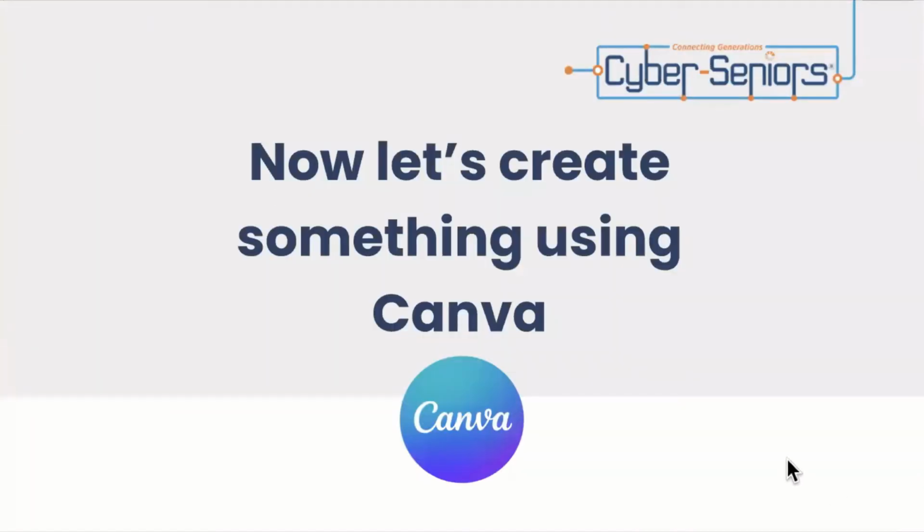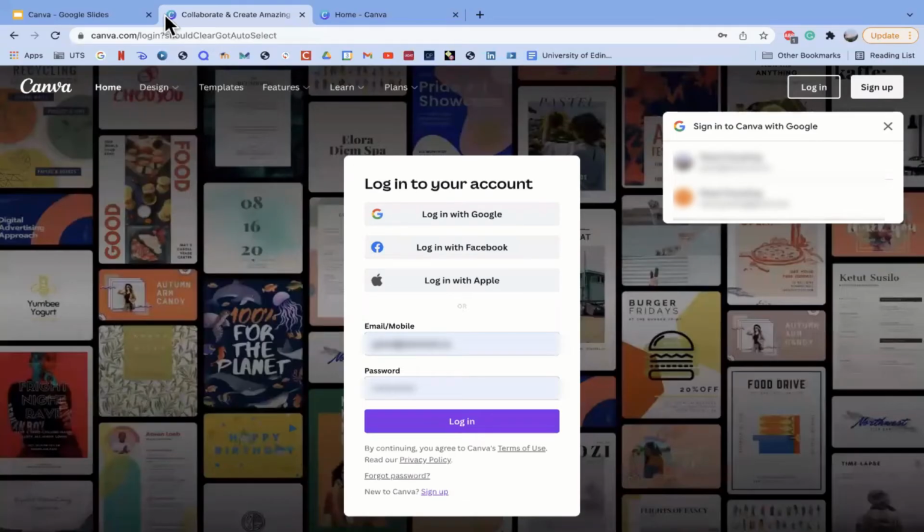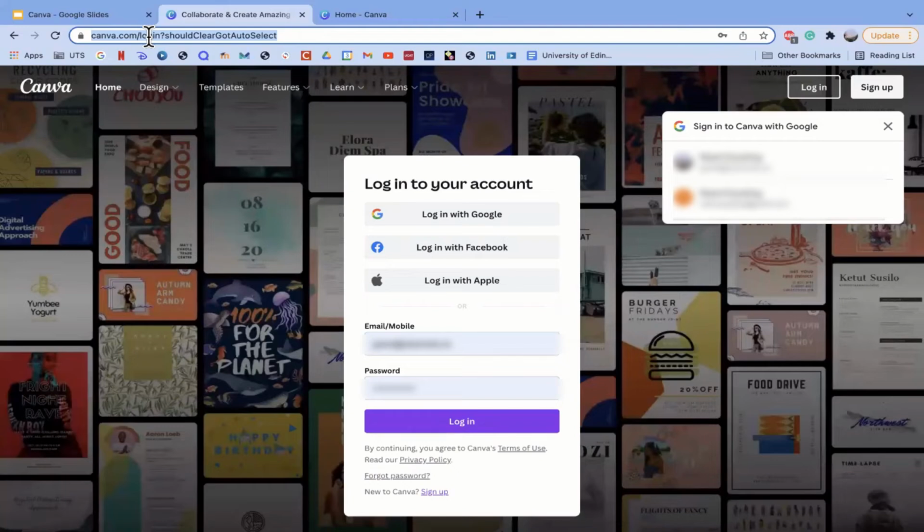Now we will create something together using Canva and explore the website itself. So I will be demonstrating the website on my computer. And first, we will be going to the website itself. So you can just search up Canva in your search bar right here, or you can search up www.canva.com and you will be brought to this site.